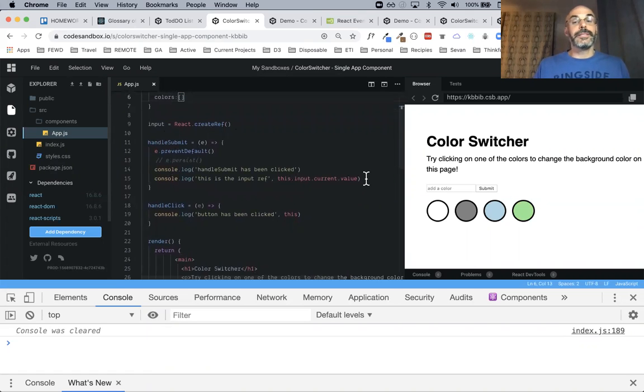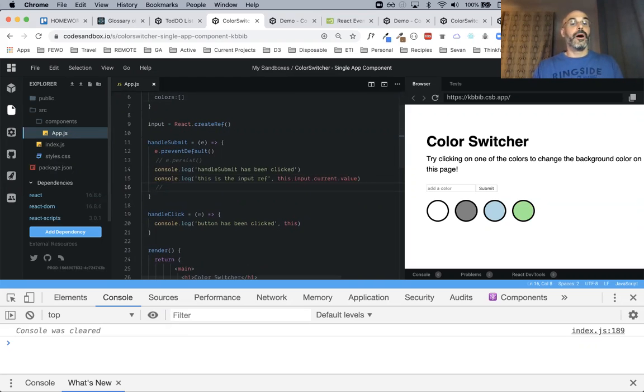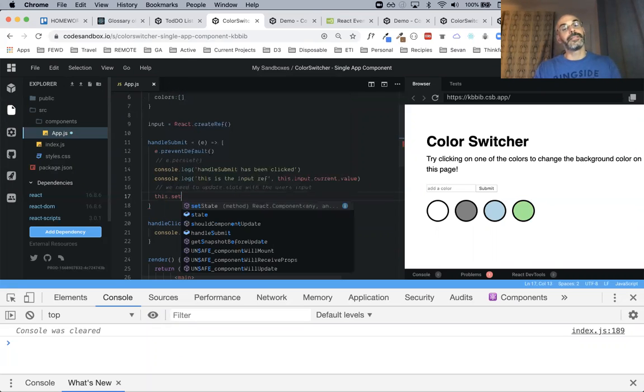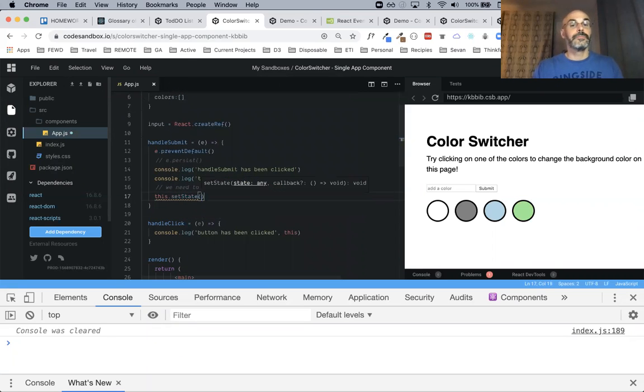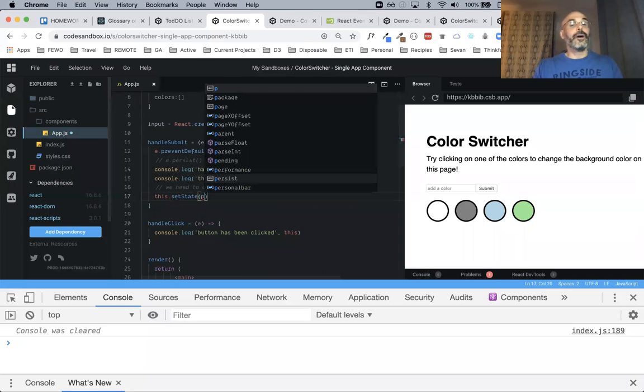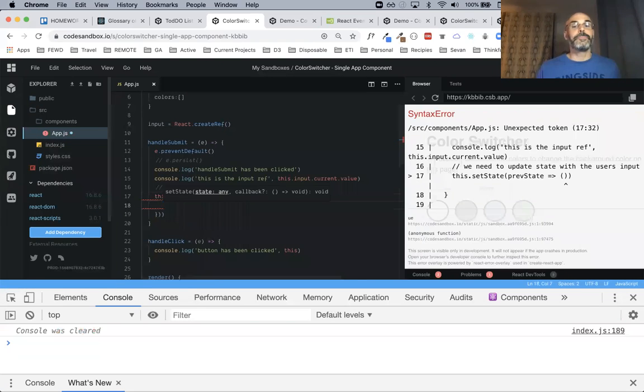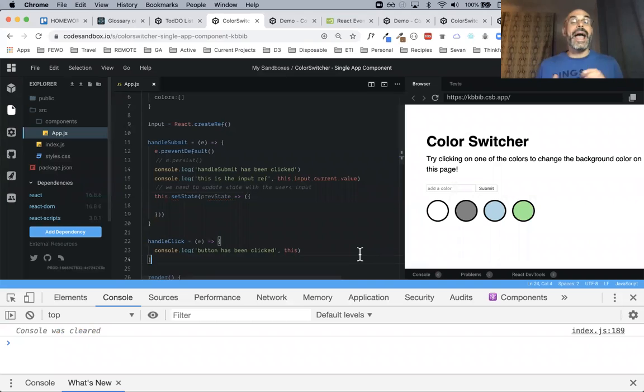In handle submit, I need to update state. So here we go. We need to update state with the user's input. And we do that by calling this dot set state. Okay? I always put prev state here. And I do that because I want you to get used to having prev state there as a placeholder, even if you didn't use it. For now, just write it.